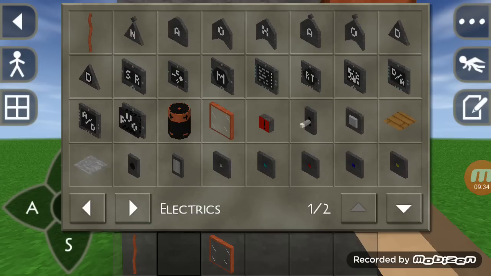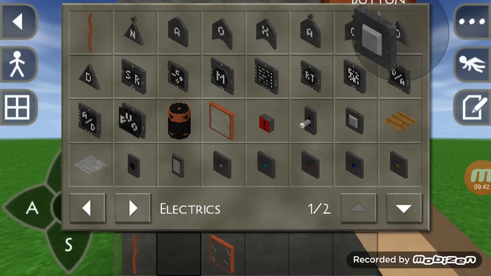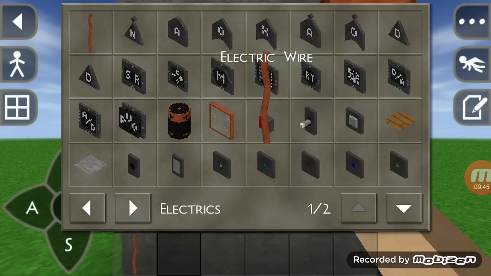We are done with the delay gates, and we have done with the logic gates today, and soon we will be covering all the other things which we need in Survivalcraft. For electric tutorials, we're going to make a lot of new and awesome things with us.